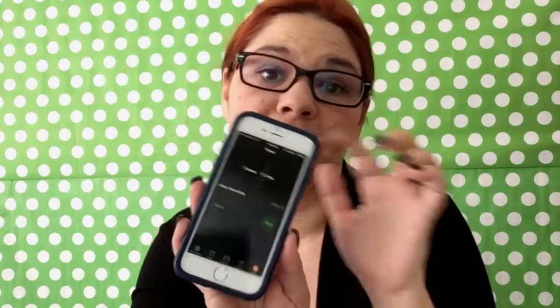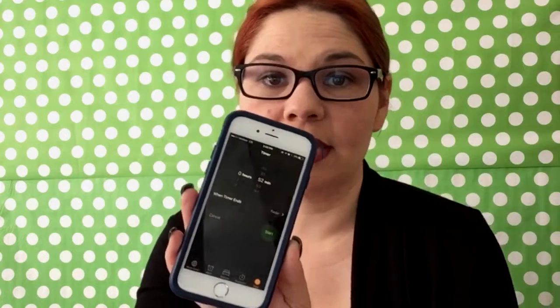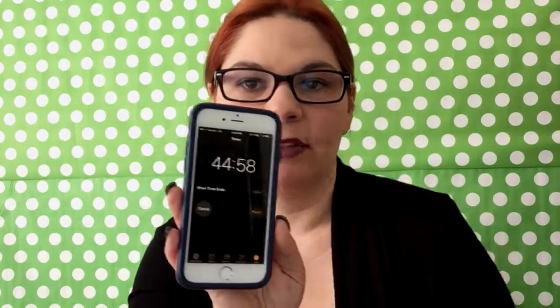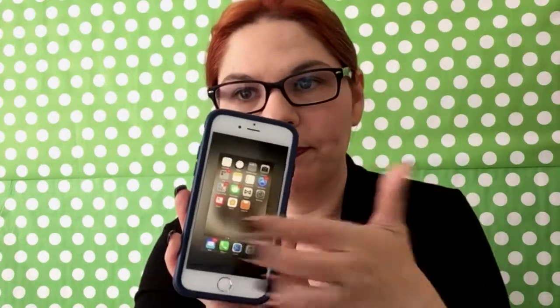I use this for laundry all the time. So my laundry is downstairs and I go and put 45 minutes for the dryer. I'll come in, set a timer, scroll down to 45 minutes and hit start. And then it counts down and sets an alarm off for me. So if I want to cancel it, I hit cancel. And then to get out of here, I double click and swipe.